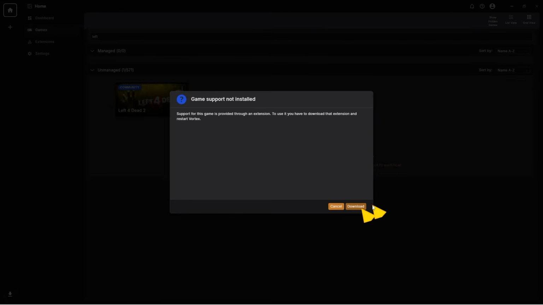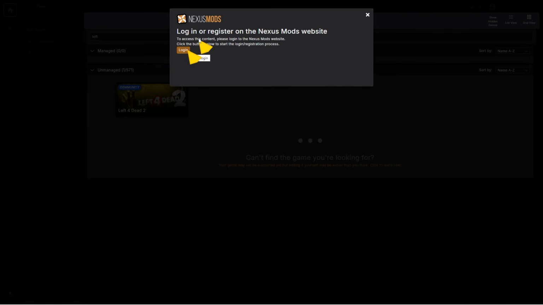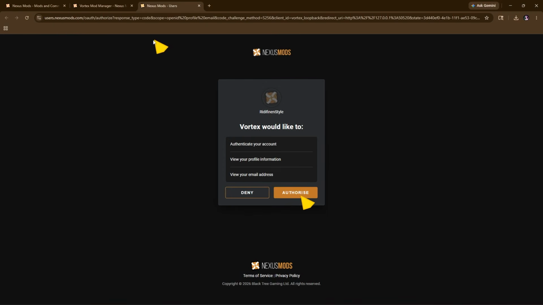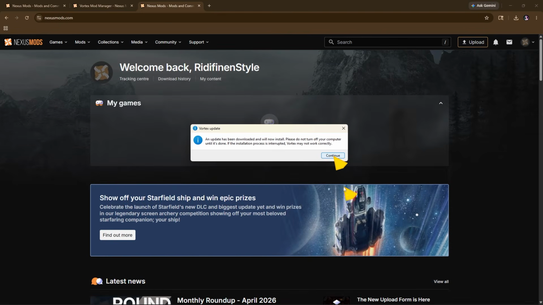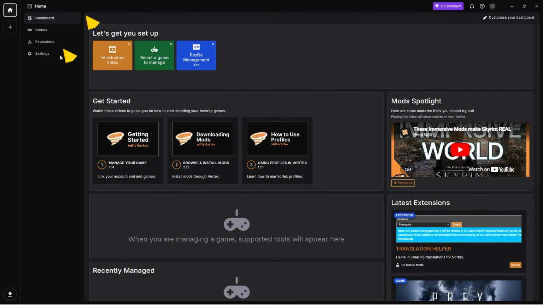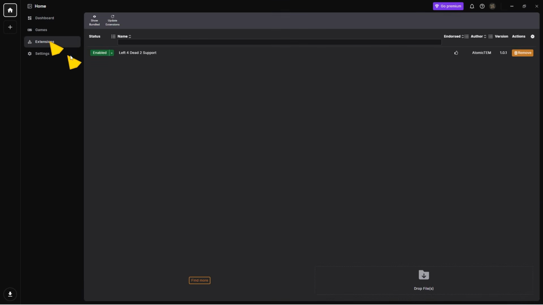Download a mod from Nexus Mods, then click Login, click Authorize, and hit Continue. When prompted to connect Nexus Mods with Vortex, hit Continue again. Wait for the Nexus Mods browser window to close automatically after authorization is complete. Return to Vortex, open the Extensions or Mod section, and make sure the game and downloaded mod are enabled correctly.